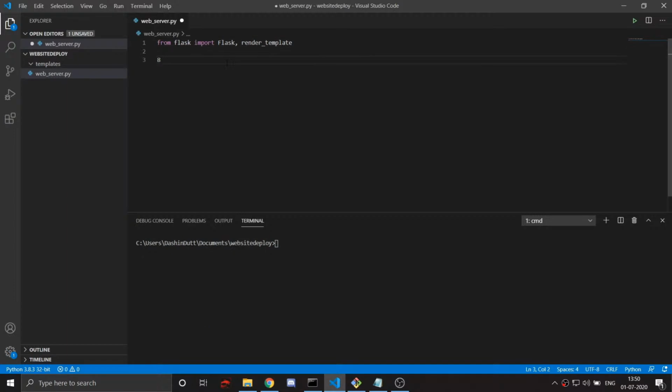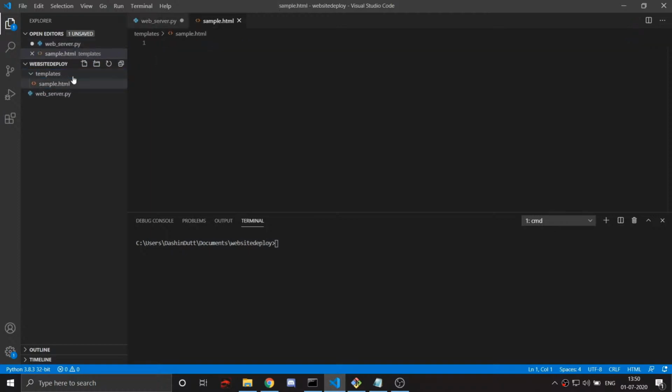let us now create an HTML file for us to render. Simply click on the templates folder, and within the templates folder, right click on it and create a new HTML file. We will call this file sample.html. Expand that.